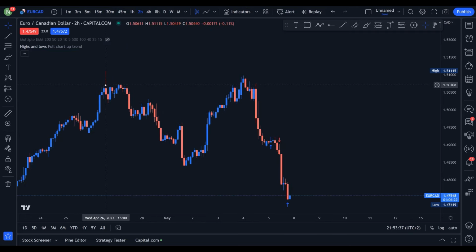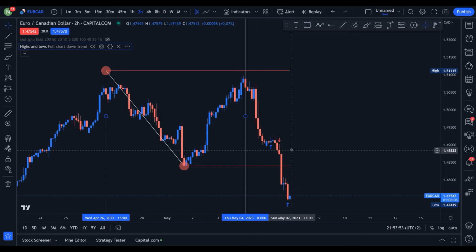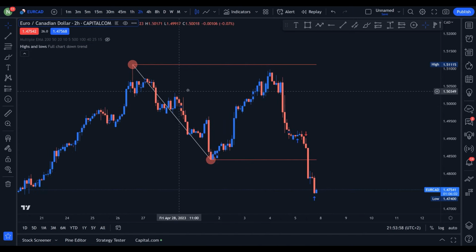I choose this candle as the initial candle, and now you cannot see anything drawn on the chart. The reason is that you have to select downtrend from this point, because from this point the market is going downwards. So choose downtrend and you'll be good to go. Yeah, you can see now the indicator is drawing something on the chart.